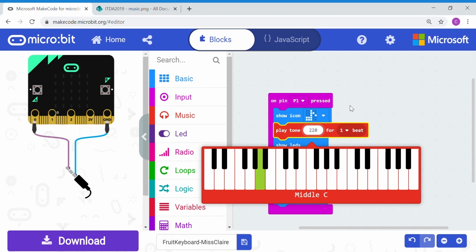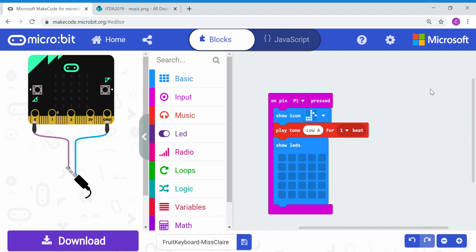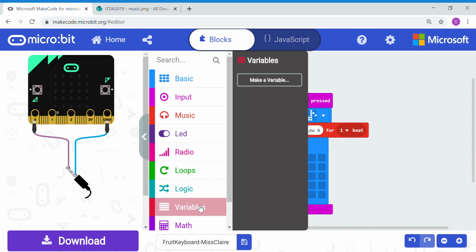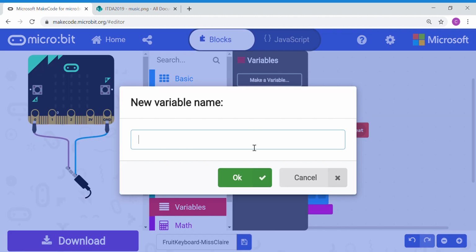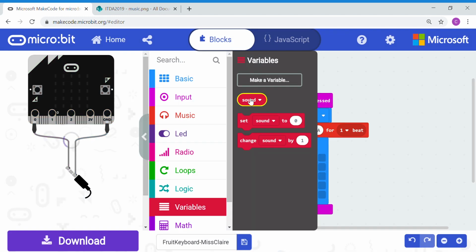Okay, so I'm going to create a variable for my music tone and match my variable to a number. Alright, so let's get started with that first. Go to variables, make a variable. I'm going to call it sound. Now I'm going to drag this little sound variable into the low A button.